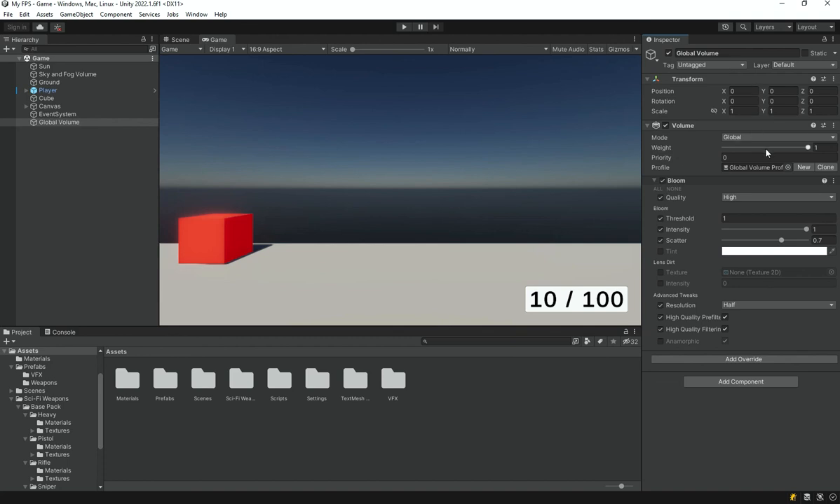You can use these global volumes to add as many effects as you want, and we are going to add more effects in the future videos as well. So yes, stay tuned for that, and I will see you in the next video, in which I have a plan for starting working on multiple weapon and switching. So yeah, stay tuned for that, and I will see you in the next video.